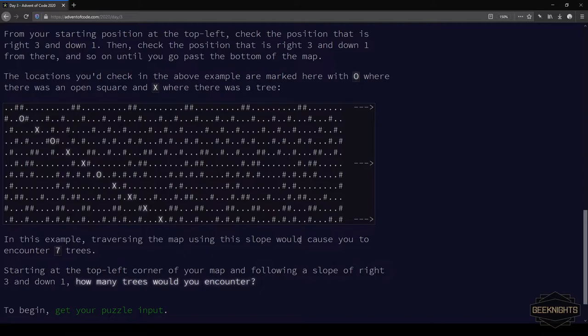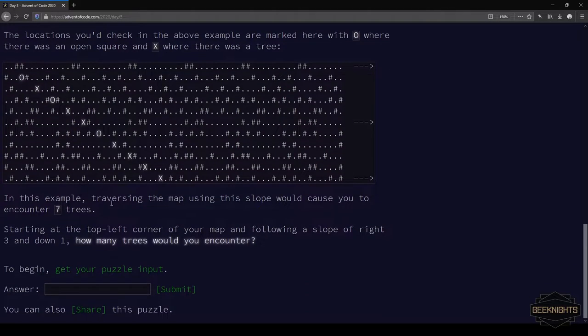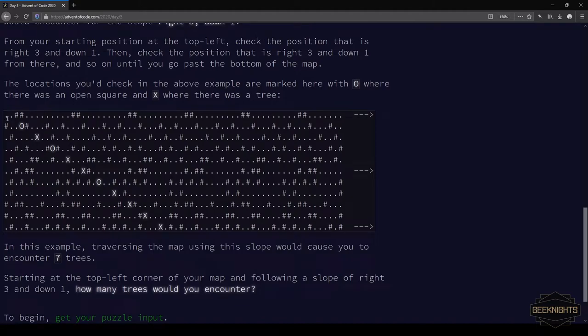In this example, traversing the map using the slope would cause you to encounter 7 trees. 1, 2, 3, 4, 5, 6, 7. Yep. Starting at the top left corner of your map and following a slope of right 3 and down 1, how many trees would you encounter? Oh, okay, so going right 3 and down 1.